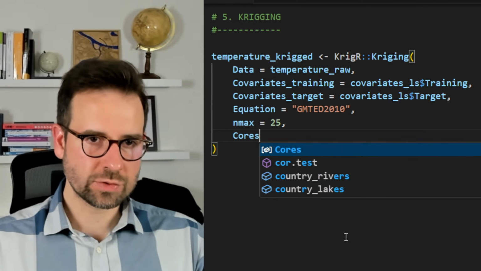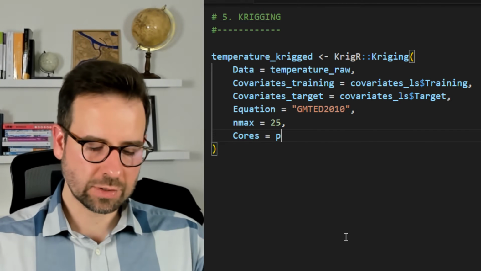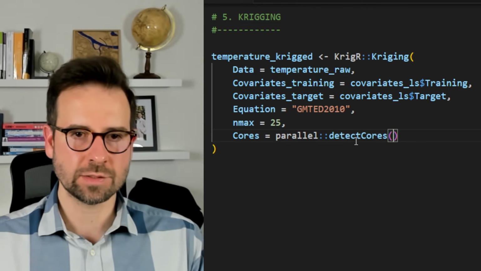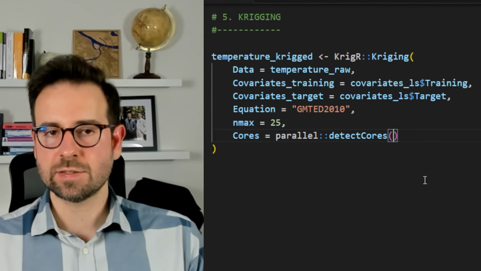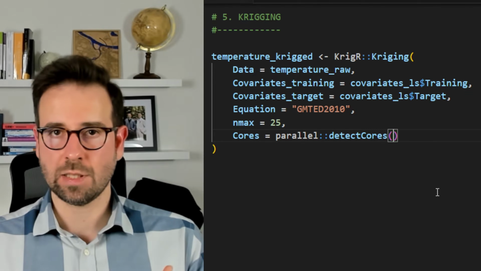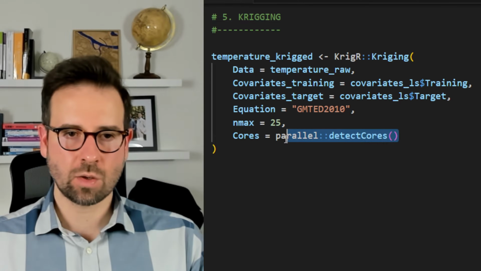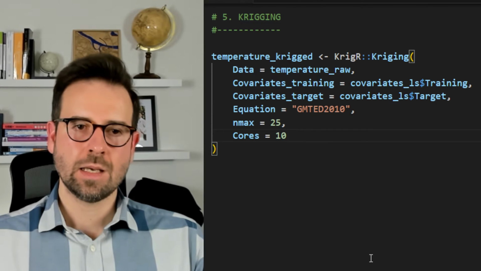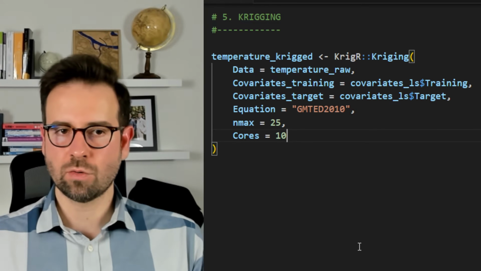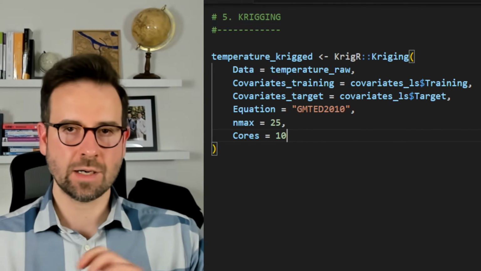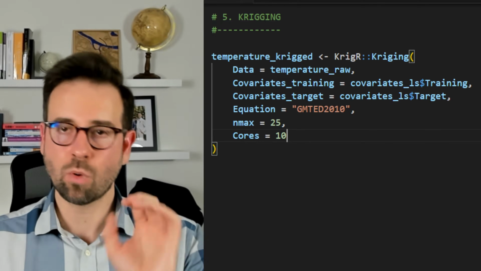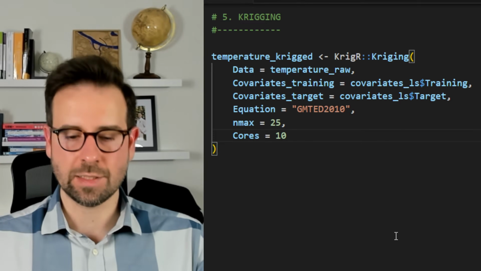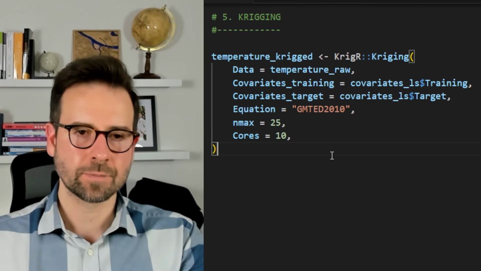Then here you can also define the cores. The good thing about this is you can use the function called parallel detectCores. This is going to tell you how many cores your CPU has. Mine has quite a lot, but I'm not going to use all of them. I'm going to use 10. I also found that if you use all the cores, that quickly consumes the entire memory, and then it's going to abort the session. And then you have a problem because you didn't download the data. So keep this in mind as well.